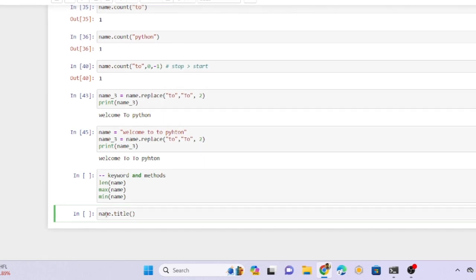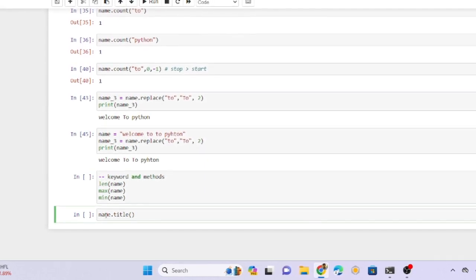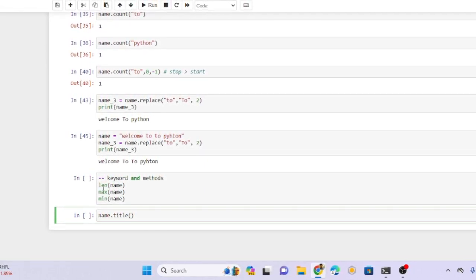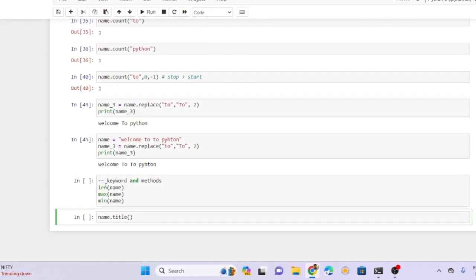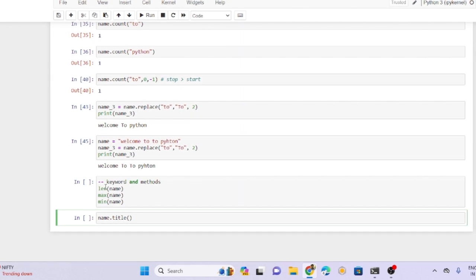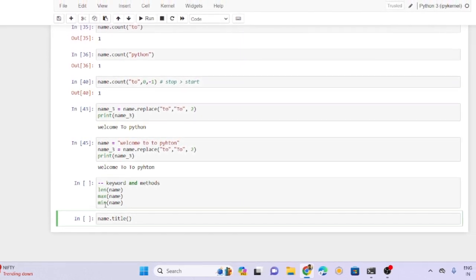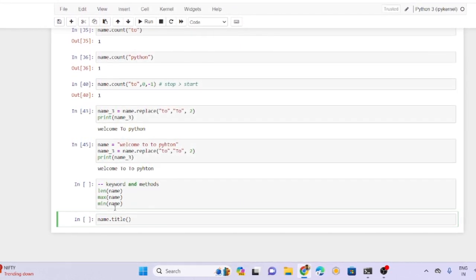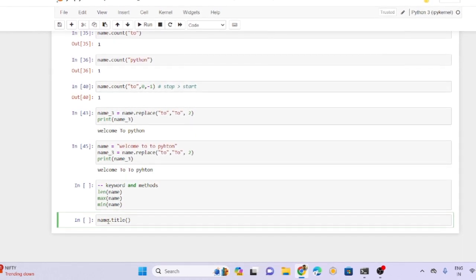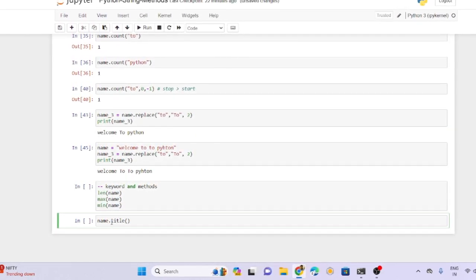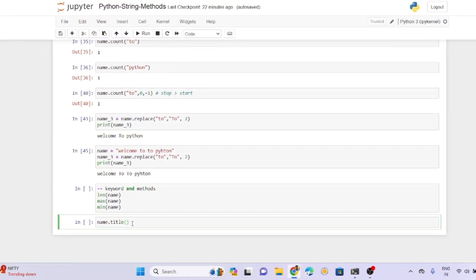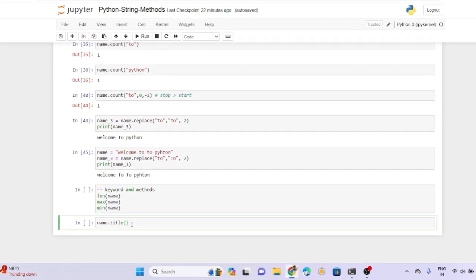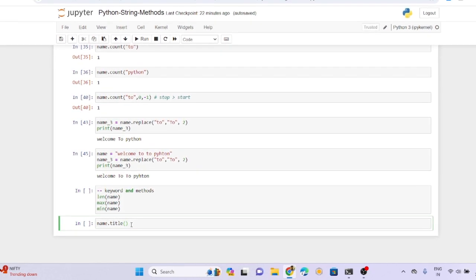That method is very specific to that class, here a string. But len, min, max apply irrespective of the data type. The keywords you can see in green color, and they take the variable name. And the string methods always start with a dot and the name, so they are specific to that particular class.